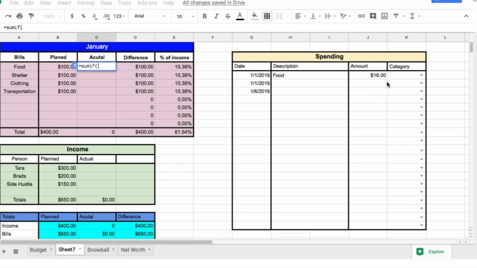And the first thing I want to do is search all of these categories. So I'm going to left click and drag all the way down. So now that box is going to look at the categories first. Then I'm going to press comma. After it is searched, it is going to look in this box, in quotes, for the category food, because this is the food part of this spreadsheet.